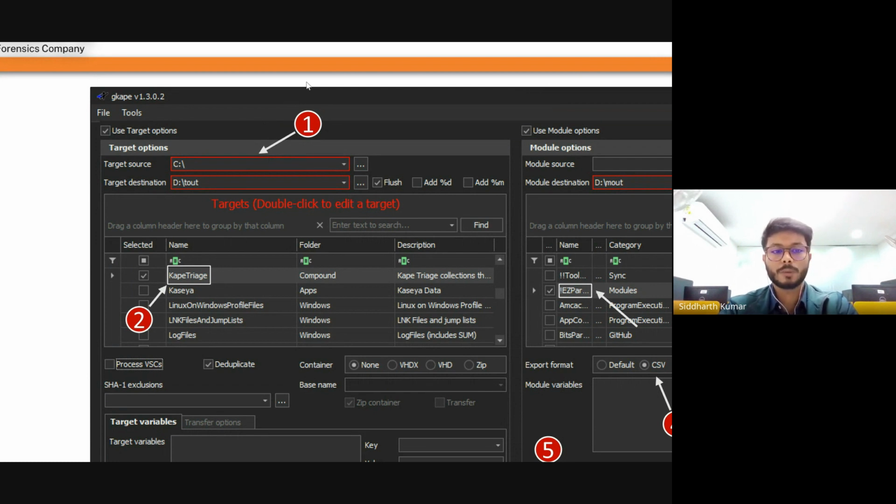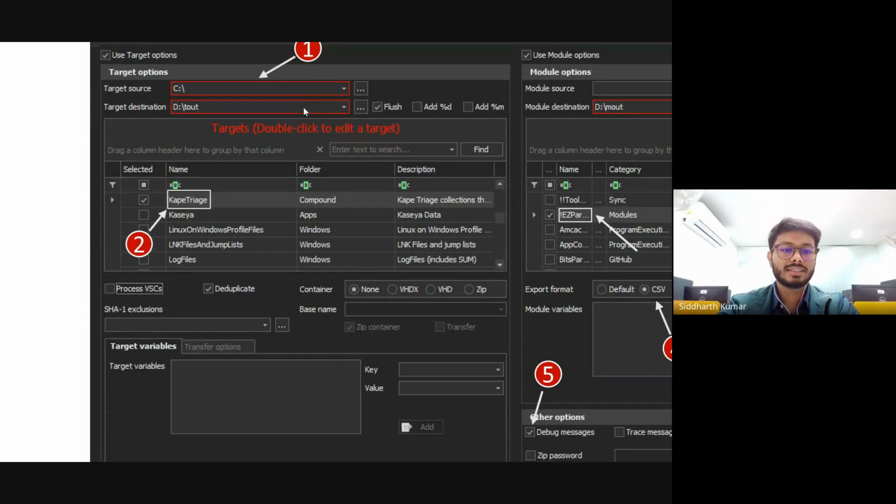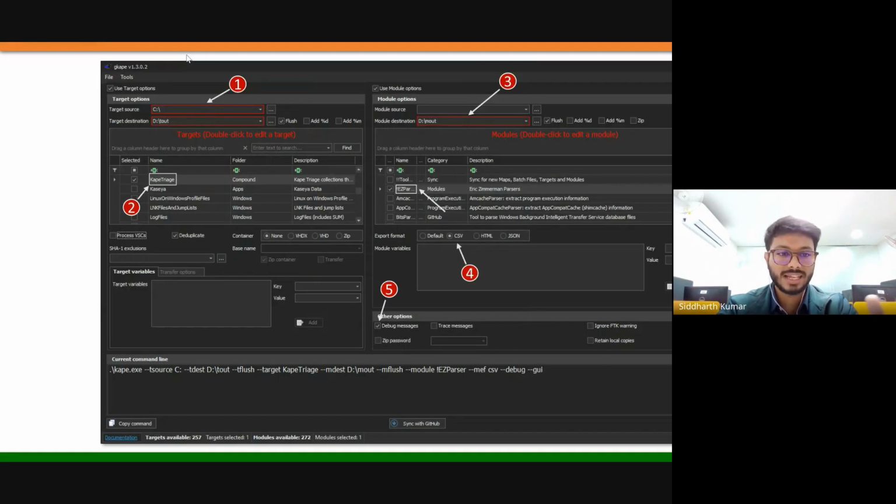In the next option, where it states target destination, I have specified where I want these extracted files to be put. After that, in the second pointer, you can see the profile I'm using for acquiring the relevant data from the target source. We'll come on to what this KAPE triage consists of, and what it acquires when I select this particular profile.